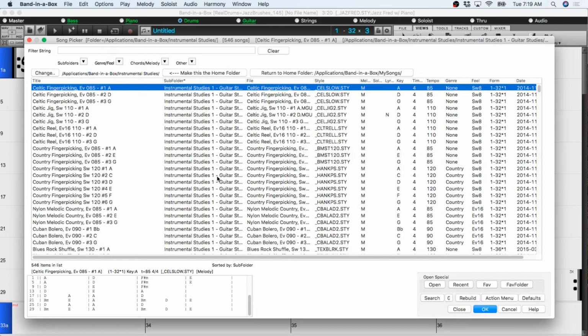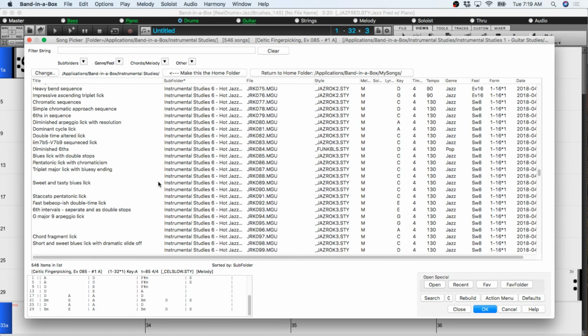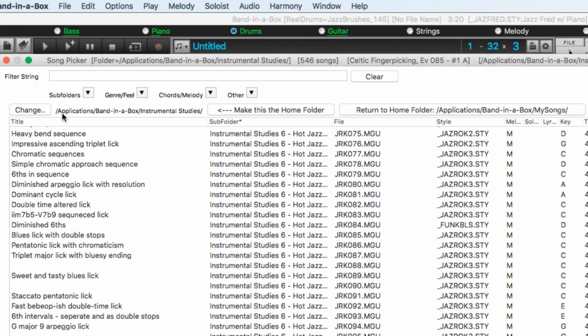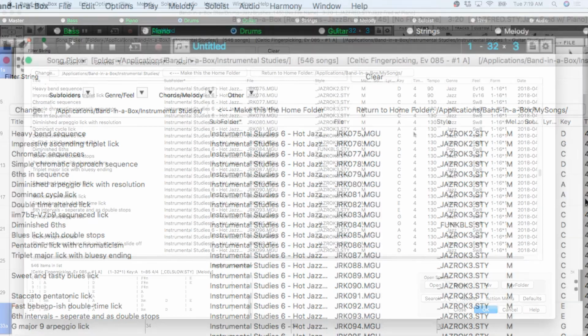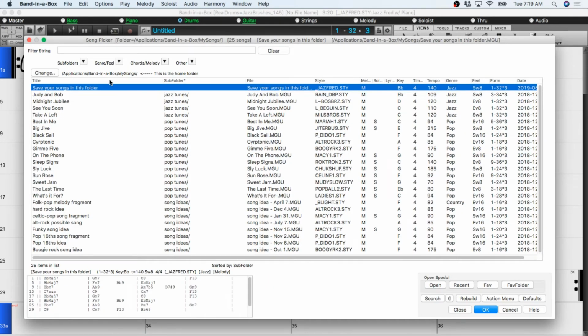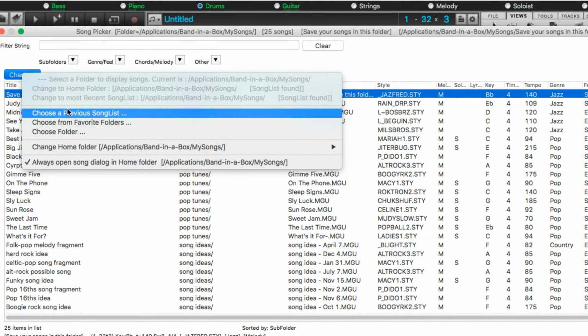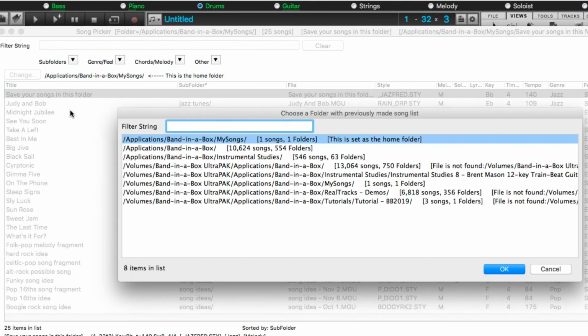So now I see the whole list of all instrumental studies. So you can see this is the folder we're currently looking in, but it's not the home folder, which means that if I close this and open it again, it will open again to my home folder, My Songs. But because I recently opened that folder, it's easy to get back with Choose a Previous Song List.